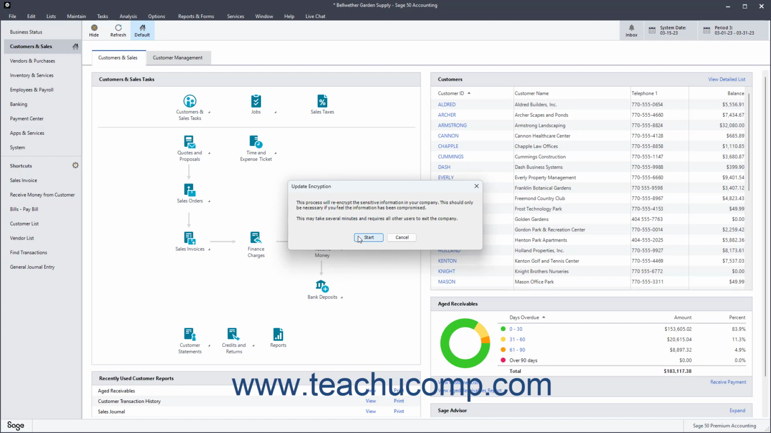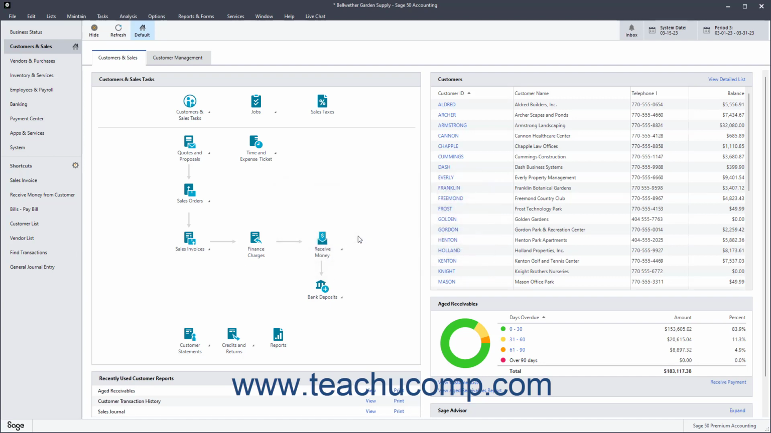Then, click the Start button within this dialog box to begin the process. This may take a few minutes depending on the size of your company file. The dialog box disappears automatically when it is finished.